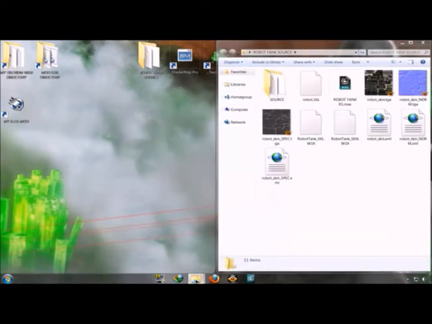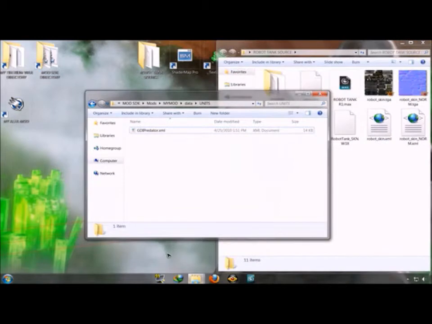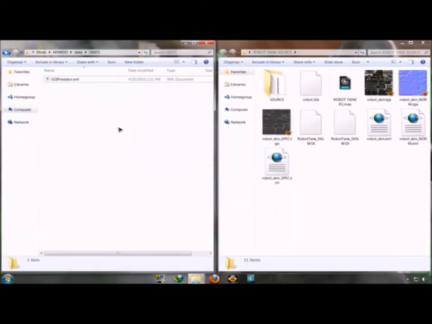Now when you drag everything across, you don't necessarily need to drag over the max file, particularly if you're going to share this work with a lot of other people. I don't necessarily recommend you put all your max files in the structure of the mod.